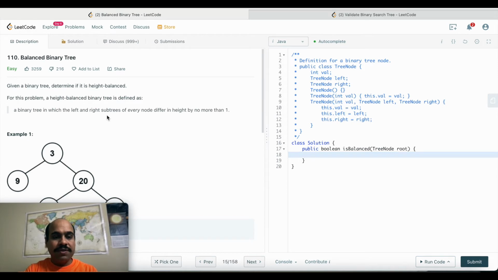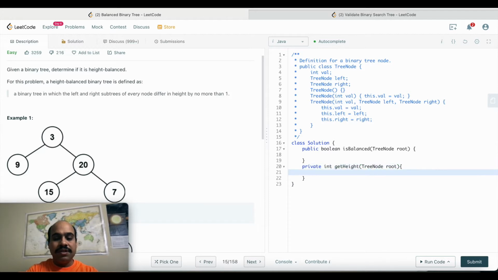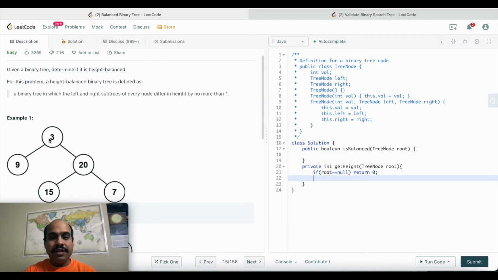Okay, so I am at this problem, balanced binary tree, and let's solve it with the first approach. The first approach is very simple. First we'll write a function to get height. I will write it as private int getHeight, and it will need one node, we'll call it root. First, the base condition: if root equals null, you can simply return 0, so that the tree's height is 0. So how do we calculate the height of this root node? First we will call getHeight for the left tree and then getHeight for the right tree.